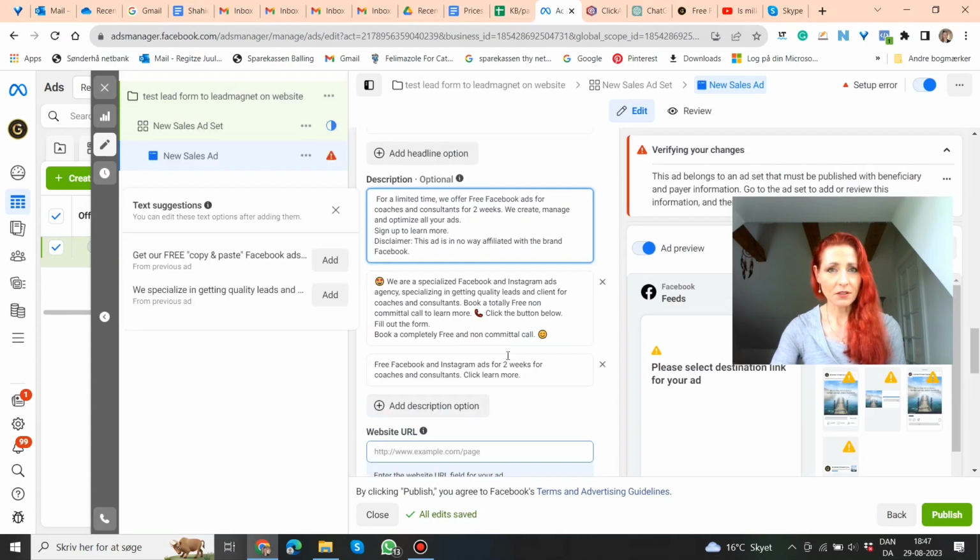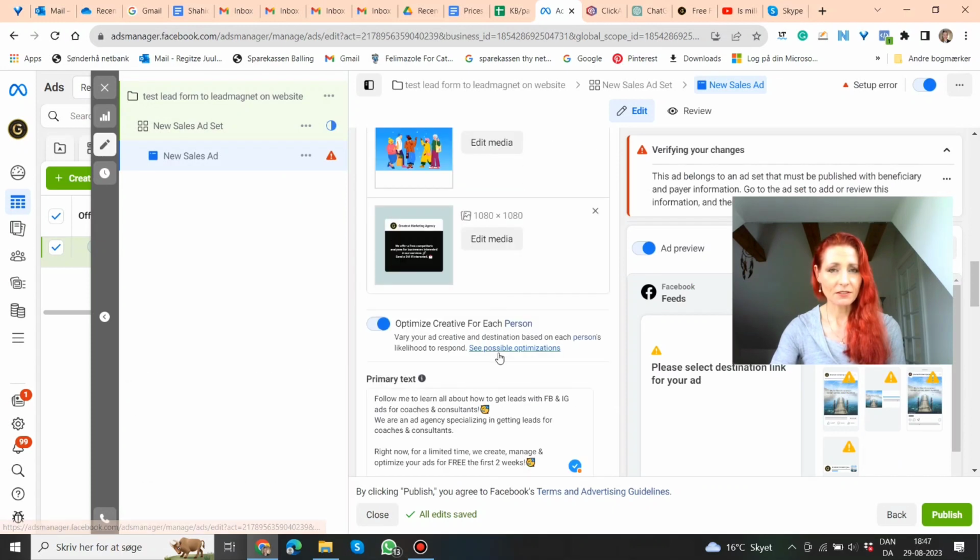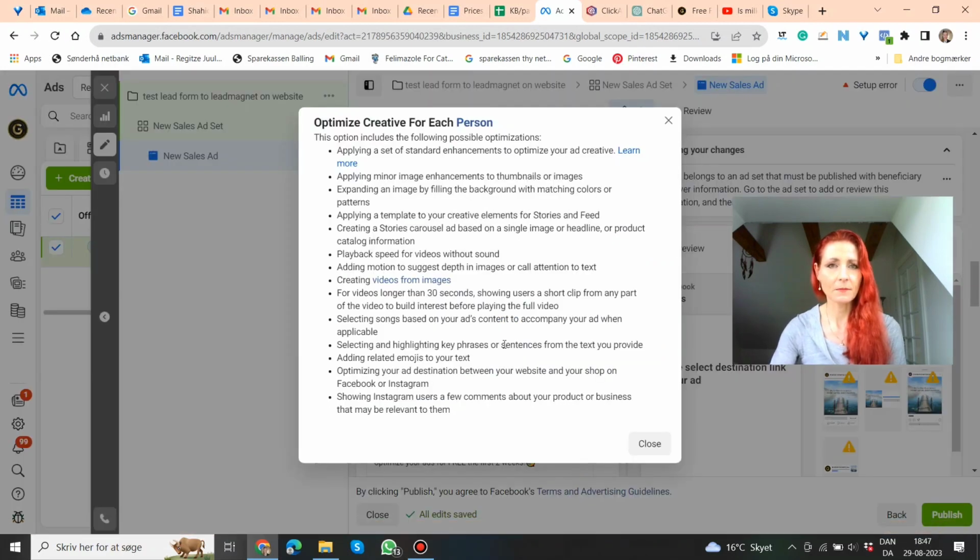And what I also want to show you is the option that says Optimize creative for each person. You can turn that on also. It says, vary your ad creative and destination based on each person's likelihood to respond. Let's see the different optimizations. This option includes the following possible optimizations. That's what Facebook does automatically. You don't have to do anything. Applying a set of standard enhancements to optimize your ad creative.